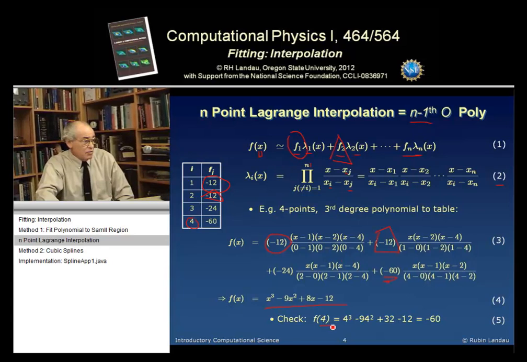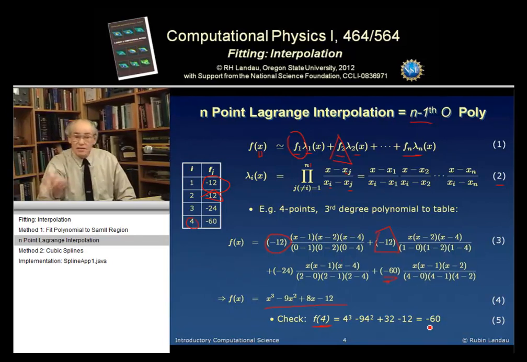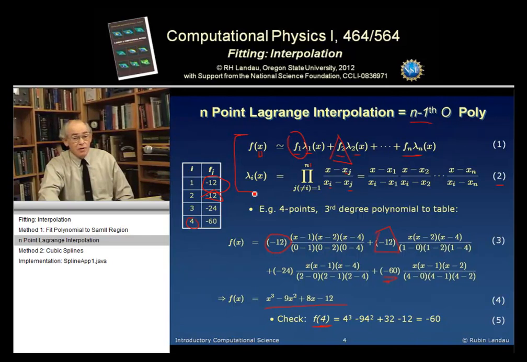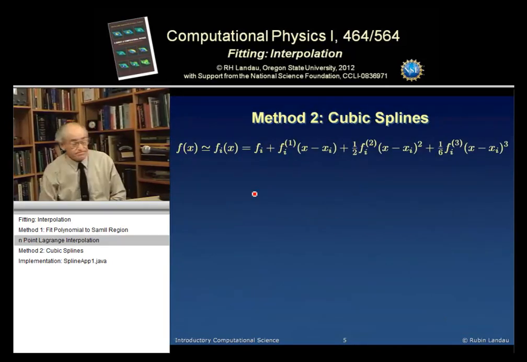As a check, we can evaluate it at 4, which is one of the tabulated values. We get minus 60 as the answer. It works. So, to repeat, this is a closed form expression, trivial to compute. It'll always work. Don't use it for n too large, but for n small, it works very well. Okay.